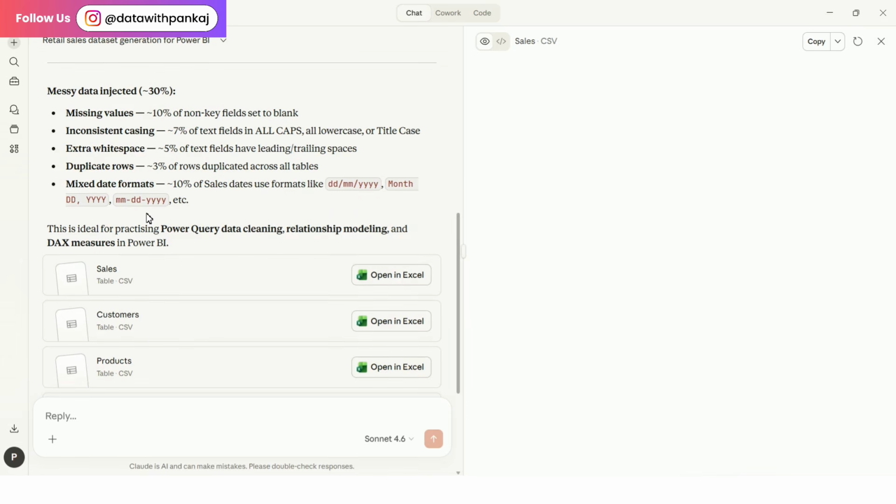Okay, now depending on the scenario, if you say I need 40% unclean data, then you can even mention, okay, I should be able to practice the merge, I should be able to practice the append, I should be able to practice replace value, replace error, fix the date format, like that. Okay, depending on your prompt it will generate the data set. So our data set is generated.